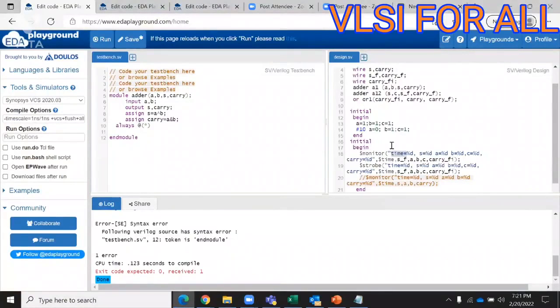How much is enough for a verification engineer interview? This is a verification engineer interview, and there are many other things as well. We have to know the difference between $monitor and $display. You can have multiple $displays inside a module, but you cannot have multiple $monitors. As I said, only one monitor will be displayed.